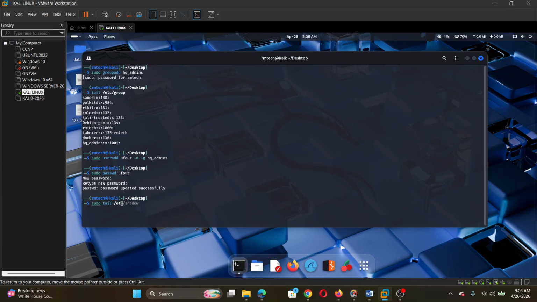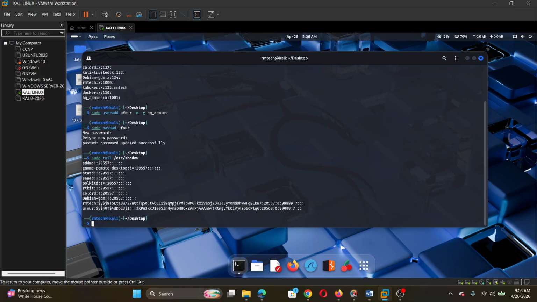Okay, in the next step, we'll view user information, and then you will write sudo tail /etc/shadow, and then click enter. This file stores password hashes and security details like expiration and aging policies. Passwords are never stored in plain text, only hashed values. It's one of the most sensitive files in Linux and it's important for security auditing, hardening, and ethical hacking.